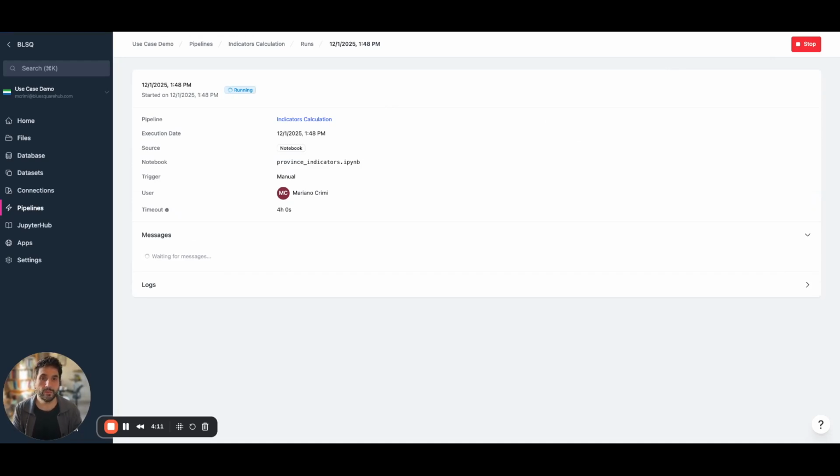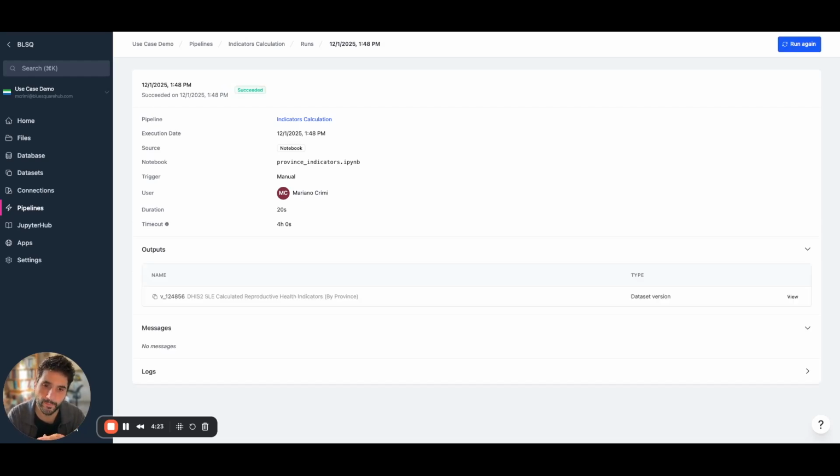This script will be calculating the final indicators for us and would be creating a database table with the final outputs of our calculation. Okay, great, it's done. It's finished. Our table is created, and it actually also created a data set out of these calculated indicators. And we'll see that in a bit.